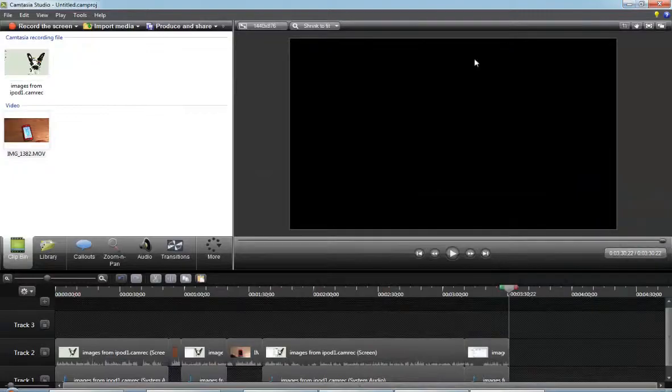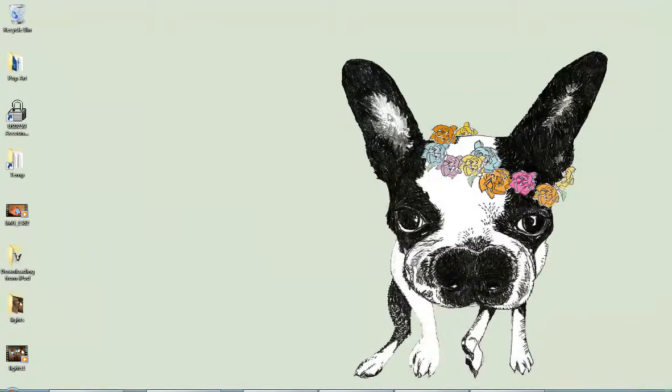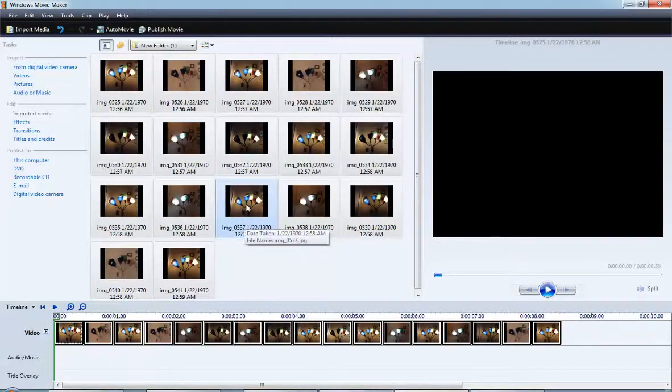And if you minimize everything, you will see a file that is called Lights 1, and it should show a little thumbnail of your lights. So what we need to do now is go back into Windows Movie Maker and get rid of all of the lights in your timeline.